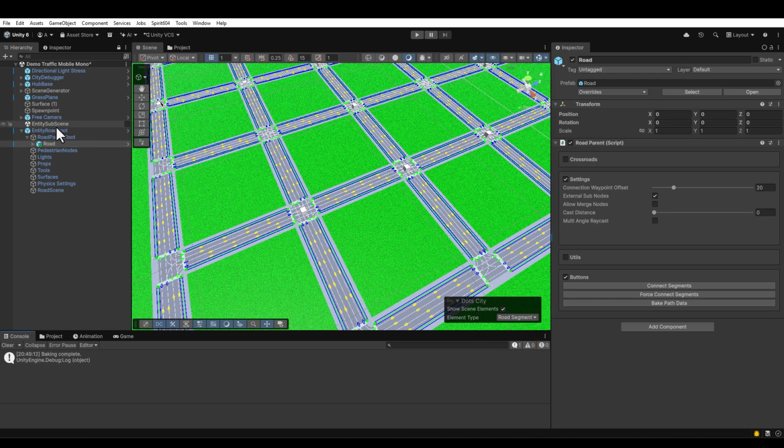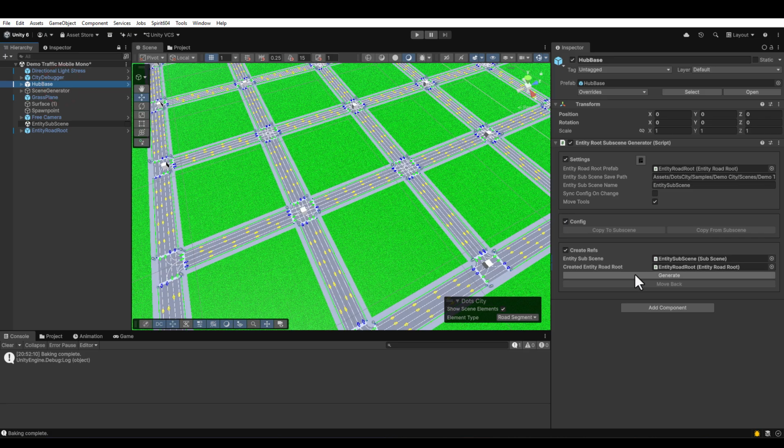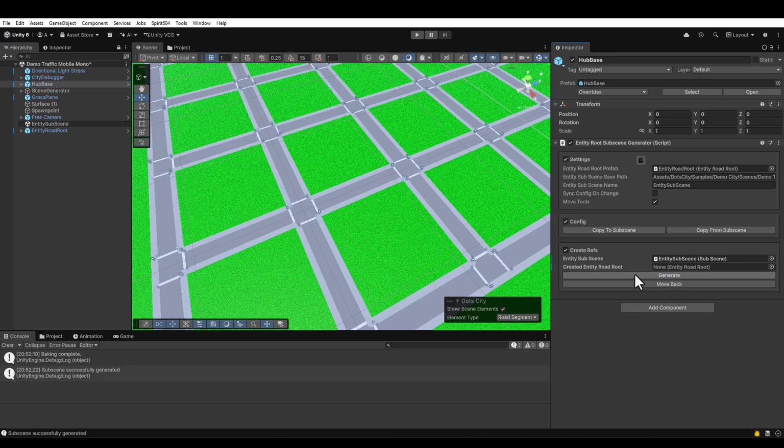Open the hub object and regenerate the scene. We have successfully created a simple scene. In the next section, I'll show you how to build an advanced road network.